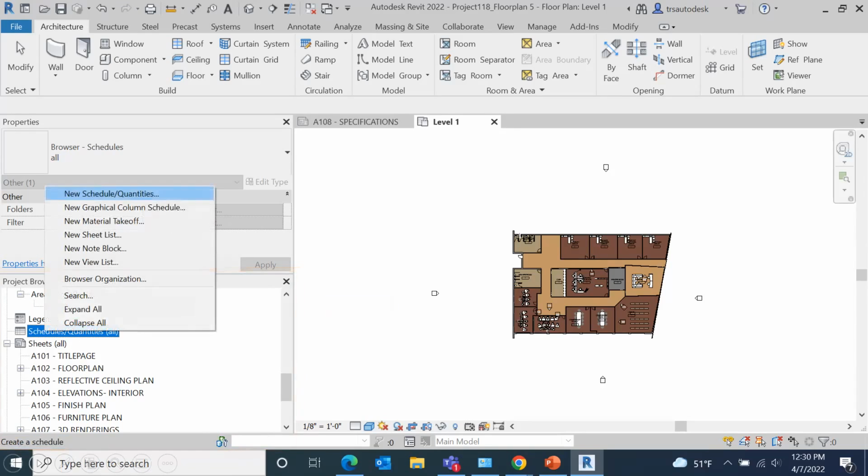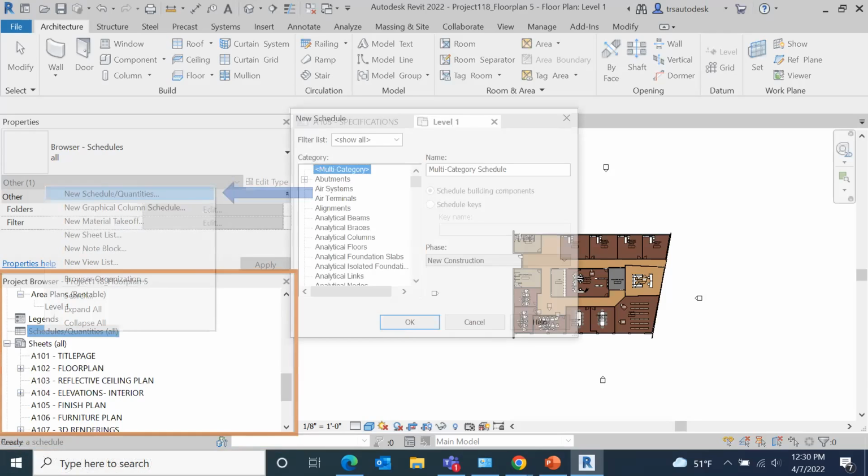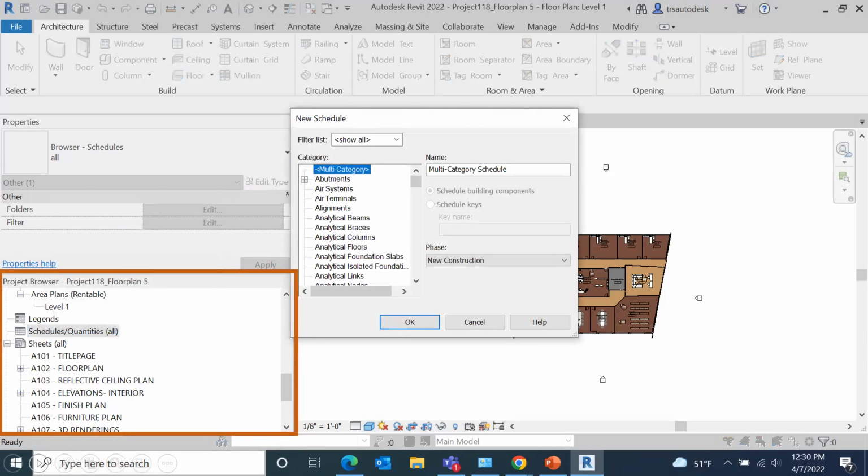Once you go there, you would do a right click and then click on New Schedule Quantities. When this flies out, it will come out as a new schedule, and you should see it like this. In here, you would be able to start picking out your items, whether it's a door schedule, a window schedule, or even a furniture schedule, for example. This will pick up everything through Revit.